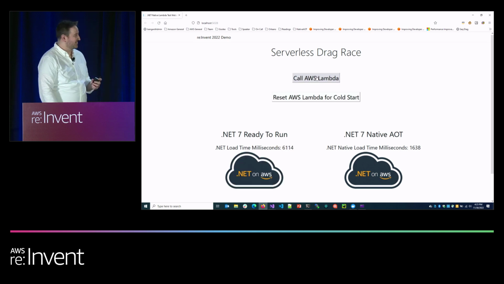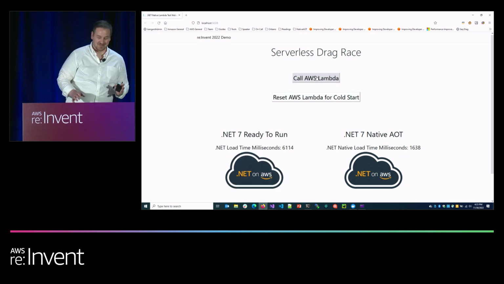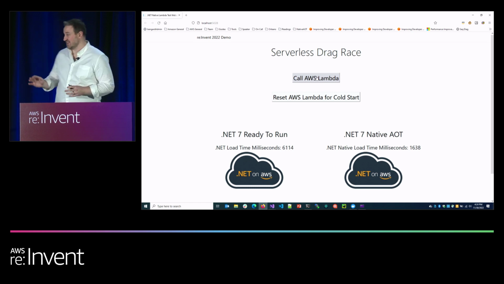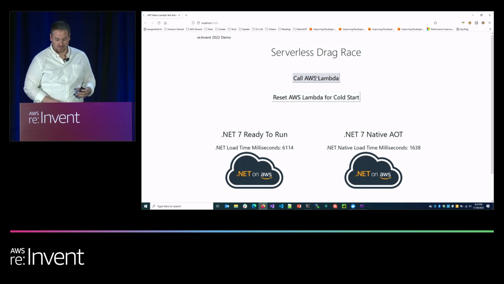So, okay, that was a really extreme example here. That's a huge improvement for native AOT. You won't necessarily see that big of a difference every time. It depends a little on networking. You know, this is a real live demo. But yeah, that's an extreme example.